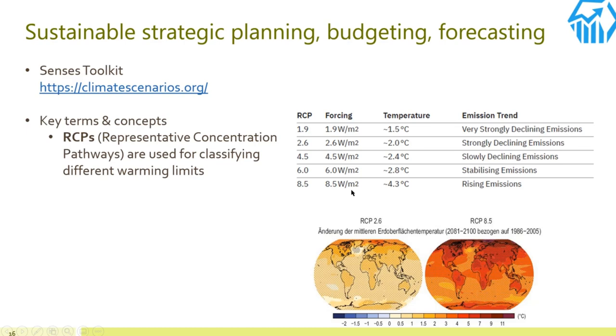And if you remember from one of my previous presentations, I used this kind of illustration where you can see different effects of global warming on our planet. On the left hand side we have RCP 2.6, which basically assumes a global warming of 2 degrees. On the right hand side we are above 4 degrees.